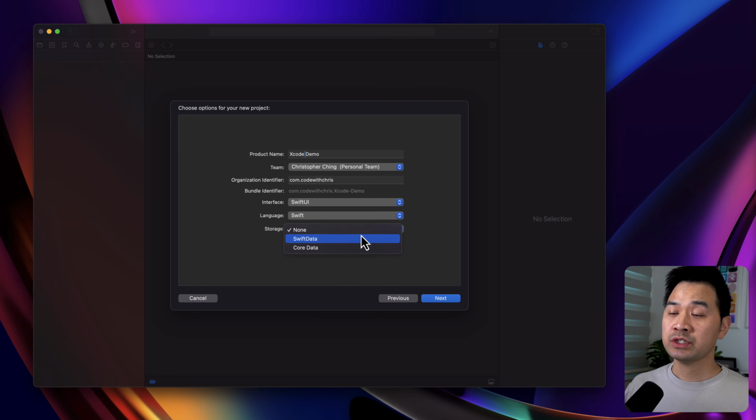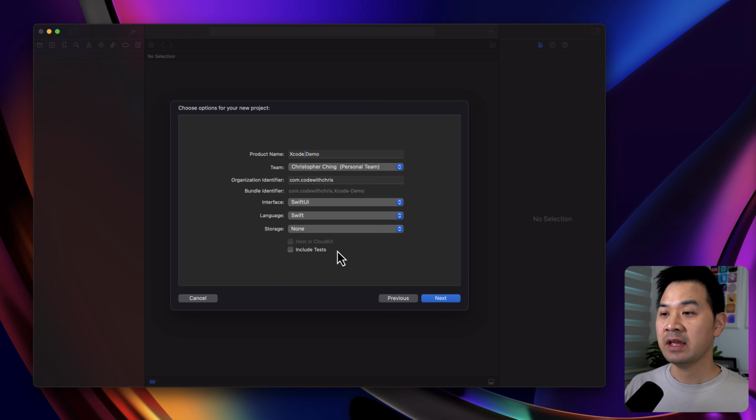So for storage, we're not going to choose anything here. These are both options to have local databases on your device for your app. This is not something we're going to go through in this lesson, so we are going to choose none, and we're going to also leave all this unchecked. That's all you need to configure for your new project.